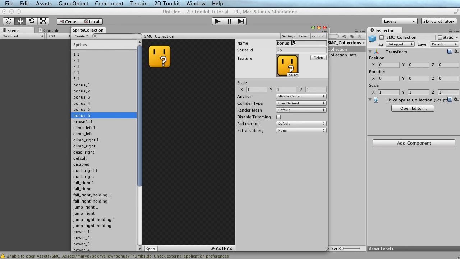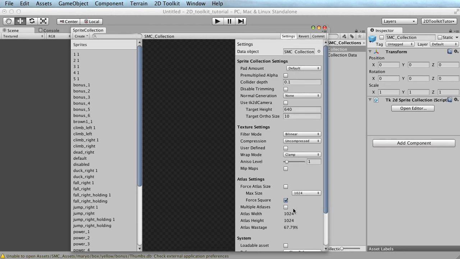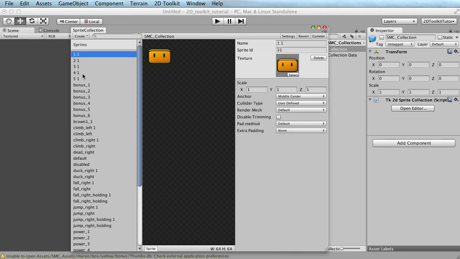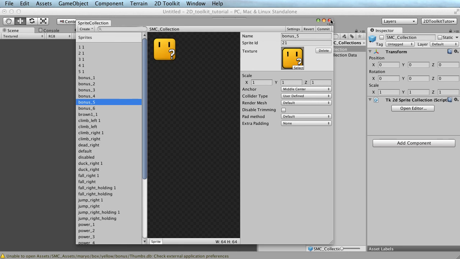Now I can again hit commit, and it's going to regenerate that stuff. Go to settings and see how much I got. So there we go. I should rename all these too. This is the flipping animation when you hit the cube, and this is the bonus. Alright, so that's the sprite collection.